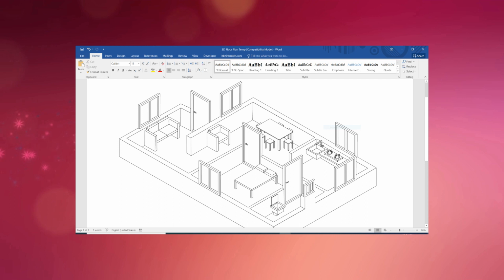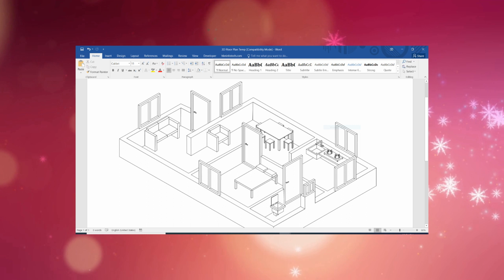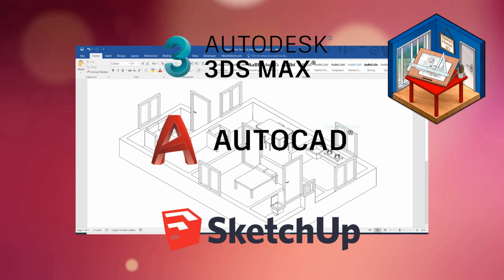Well, dear friends, this was no easy job as Microsoft Word is not a 3D software. I took up the challenge and finally created a 3D floor plan in a 2D software despite a lot of limitations. To create bigger and more sophisticated 3D floor plans, please consider using software applications such as AutoCAD, SketchUp, Sweet Home 3D, 3ds Max, Blender and other 3D software.